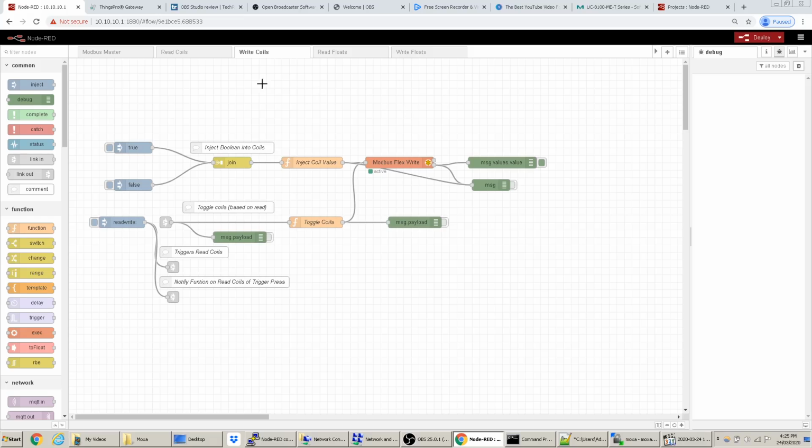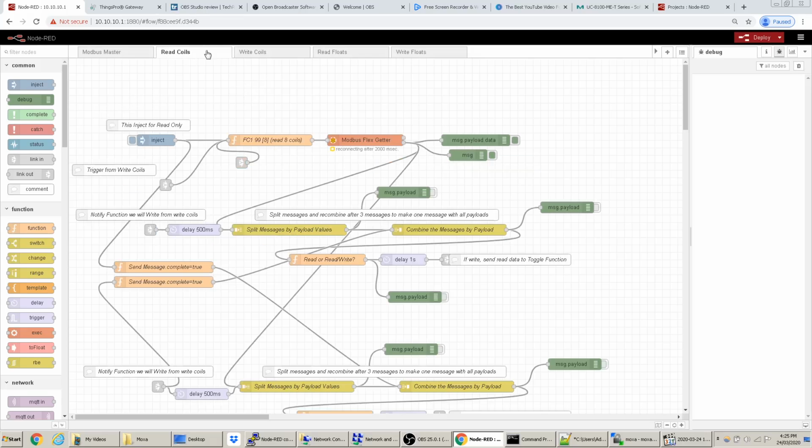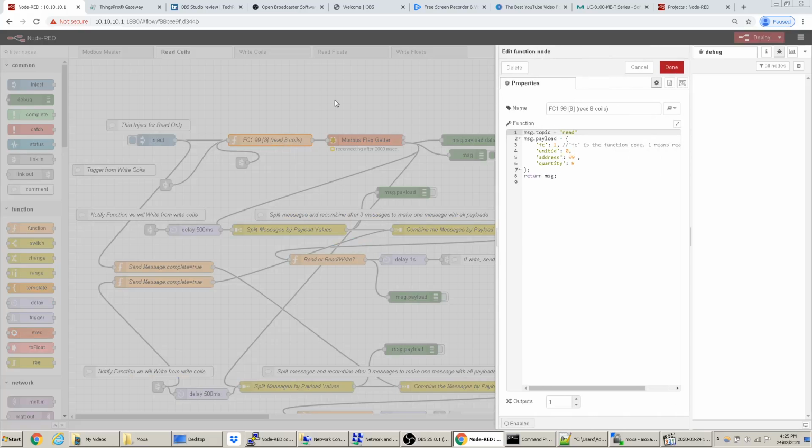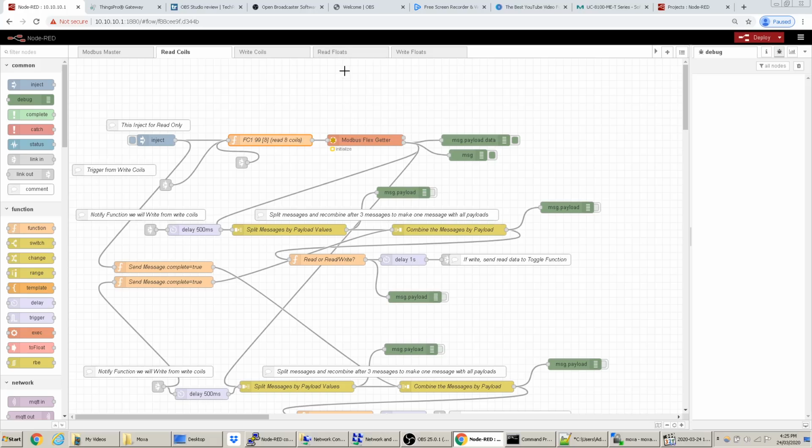Anyway, that's how you write to a device. Very simple, same kind of thing as here. You just have to configure it, and configure your function into the format that it accepts.